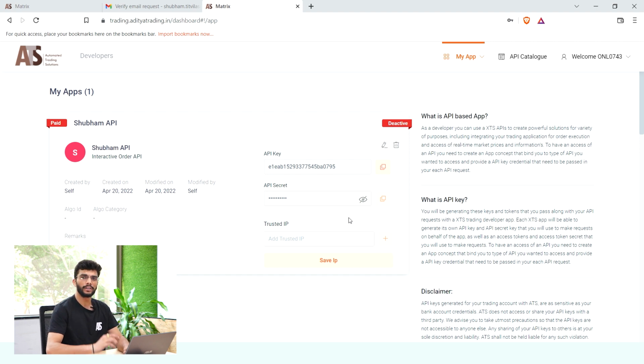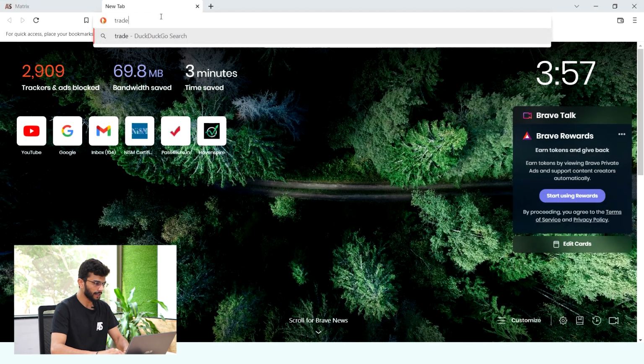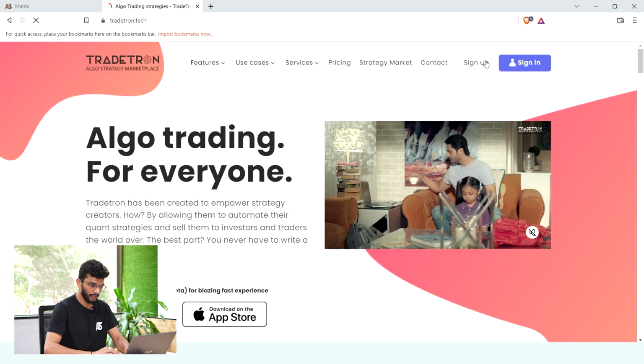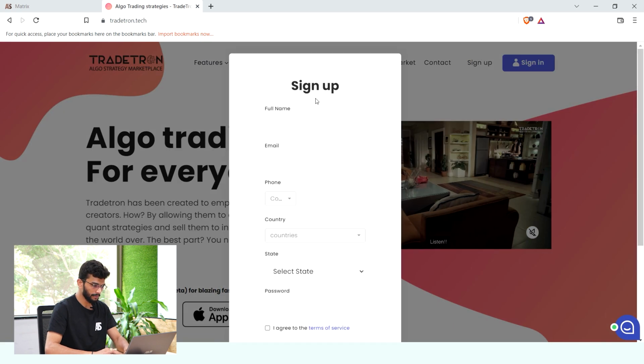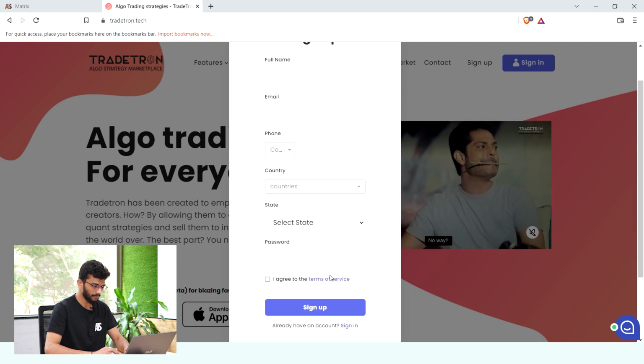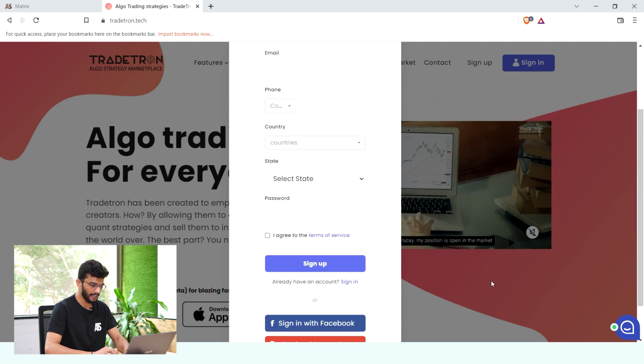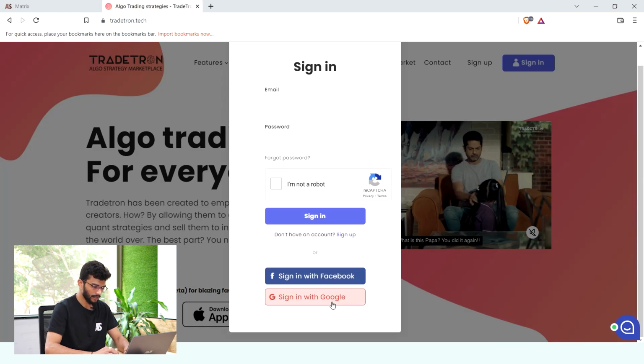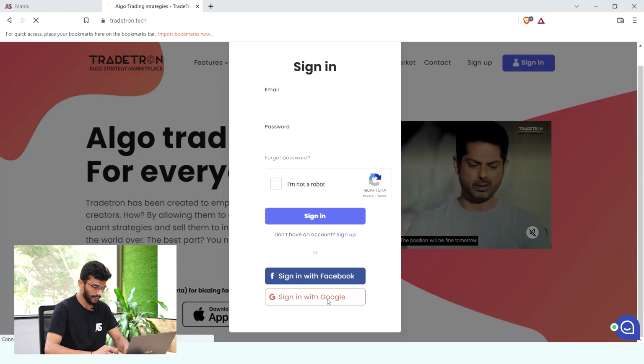Now, how to create an account in Tradetron? Let's take a look. Go to tradetron.tech. You can sign up by putting basic details like full name, email ID, phone number, or you can also sign in just with your Google account. So I'm just going to click on sign in with Google.